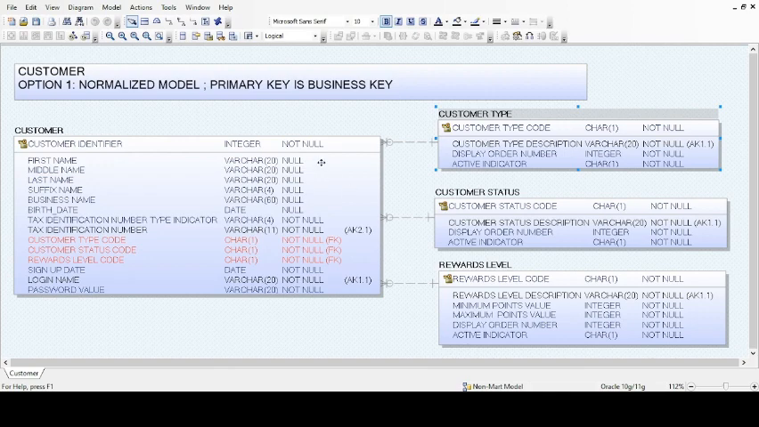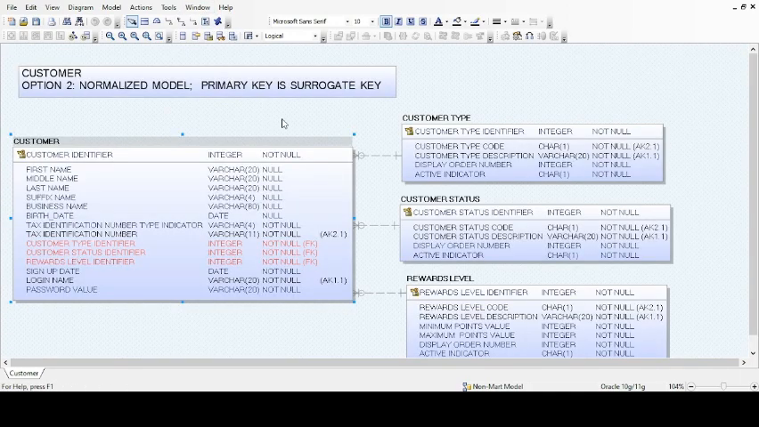So let's look at option 2. Option 2 is also a normalized model. Primary key is surrogate key. So the difference between option 1 and option 2 is the primary key. The primary key here is customer type identifier, which is an integer. It could be generated by a sequence in the database, and it has no business significance. Similarly, for customer status, it is customer status identifier, and for rewards level, it is rewards level identifier.